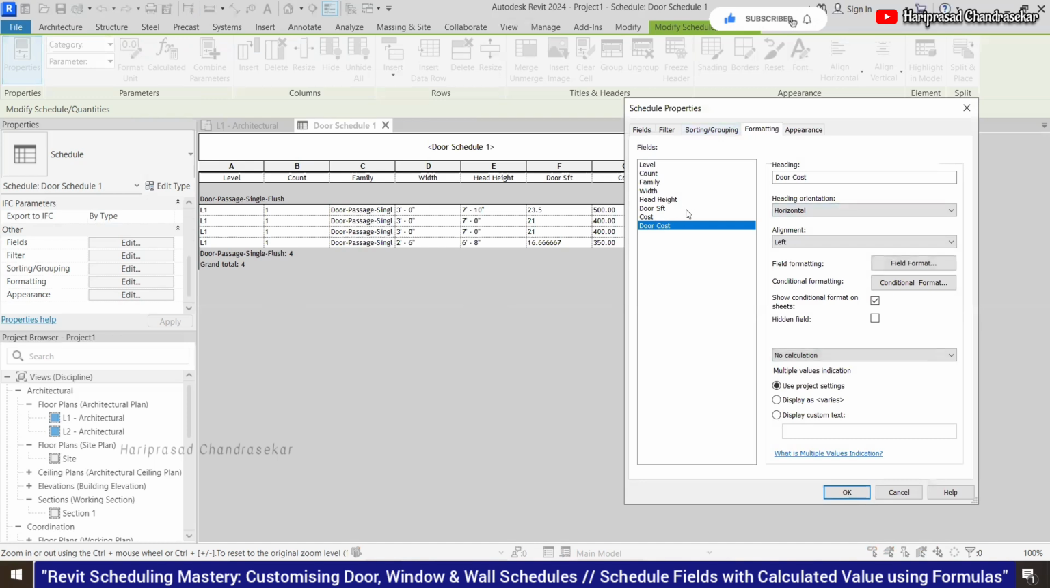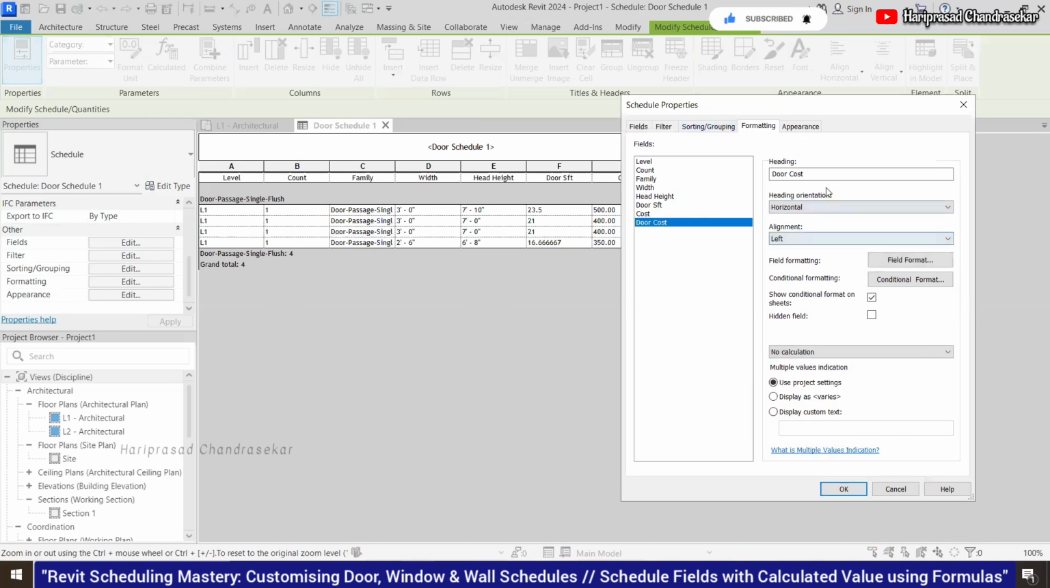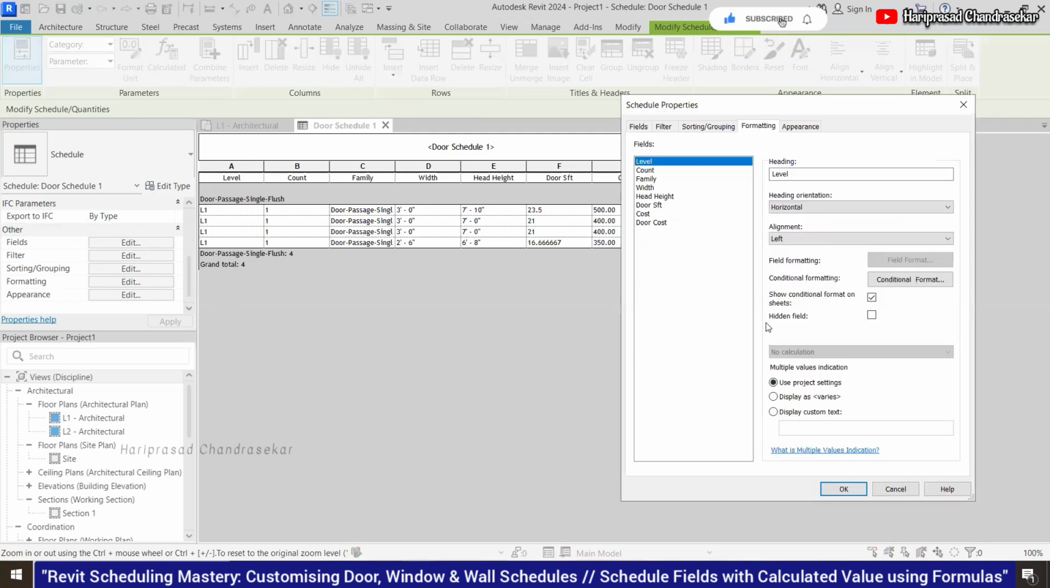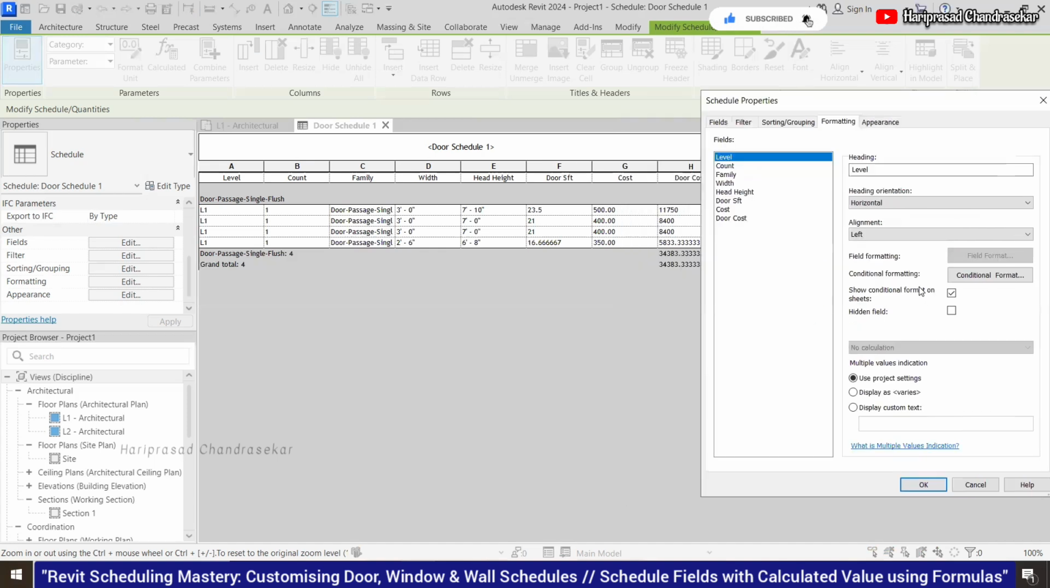Okay. Now, for door cost, I was going for no calculation, but now I will go for calculate totals. Then click OK. The totals are showing like this. You can also go for calculate totals in door SFT, but for door cost we can calculate the total.